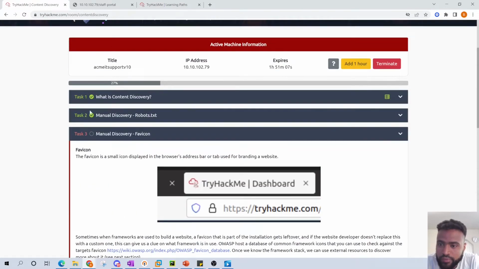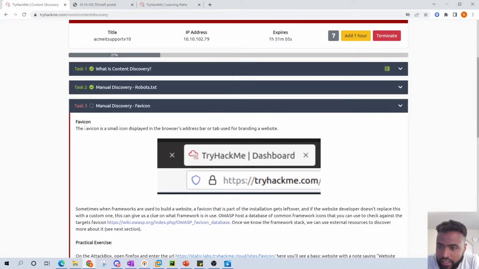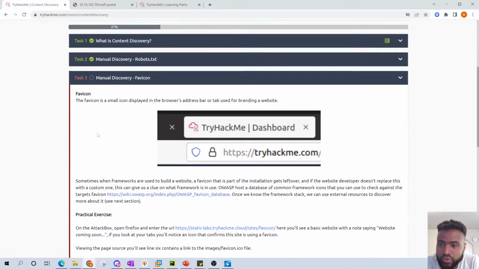The other one is favicon. I mean, that's how I pronounce it, maybe it's pronounced differently. But the favicon is displayed in the browser's address bar or tab and used for branding a website. For instance, this right here is the icon that they talk about. Favicon, that is used for branding a website.